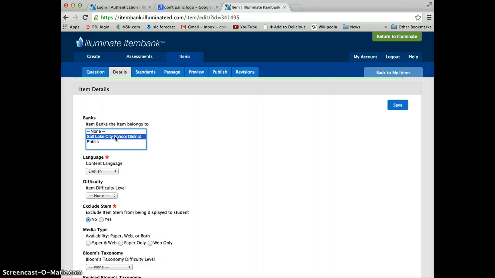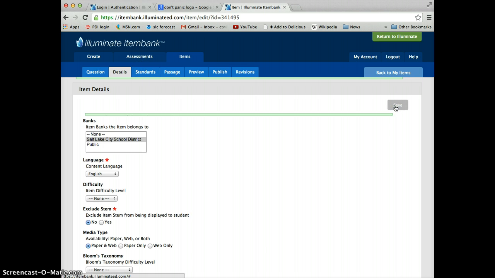You need to select a bank. If you don't select a bank, you won't be able to find your questions. And then the second thing you'll need to do is select a media type. Now, because there are 3 possibilities, I'm just going to choose paper and web because I know I'm going to have to use at least the paper at some point and hopefully the web later on, where I might be trying to do these from a web-based question. Okay, and I'll need to save that one again.